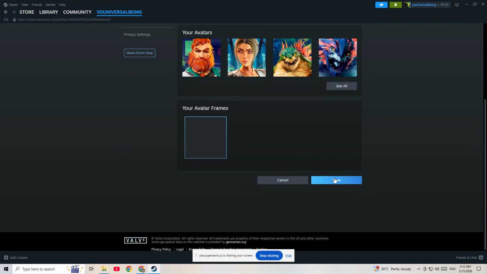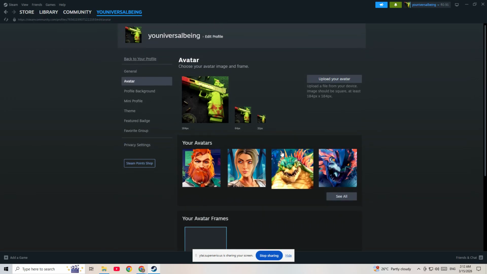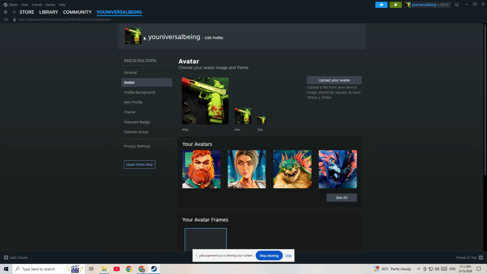After saving, your animated avatar will immediately appear on your Steam profile and anywhere your profile picture is shown across Steam. That's all it takes to get an animated profile picture on Steam.